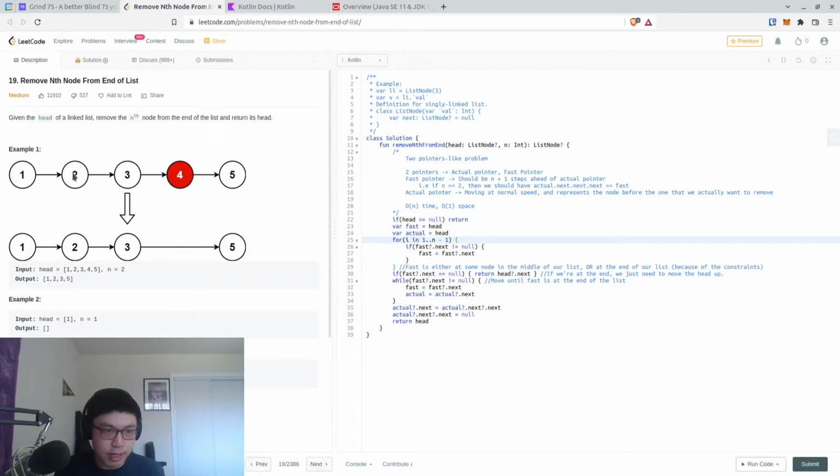So here we have 1, 2. So 3 is where fast is. Actual is at 1. Then we go 2. You go to 4. You go to 3. You go to 5. And we want to remove the next node. So what we'll do is that we'll set 3's next to 3's next next, which happens to be 5 in this case. And then we'll set the next value of the next pointer to null.